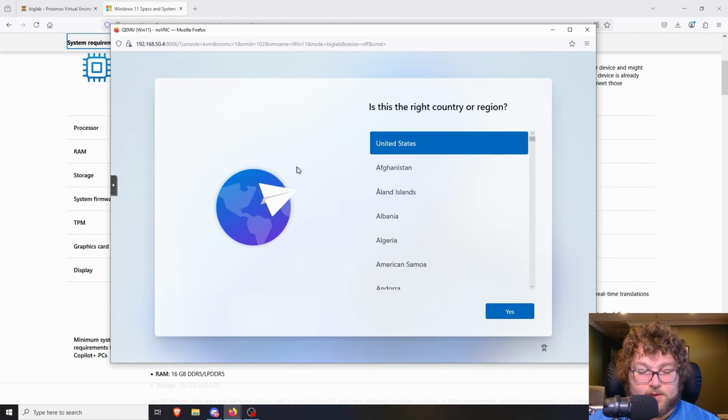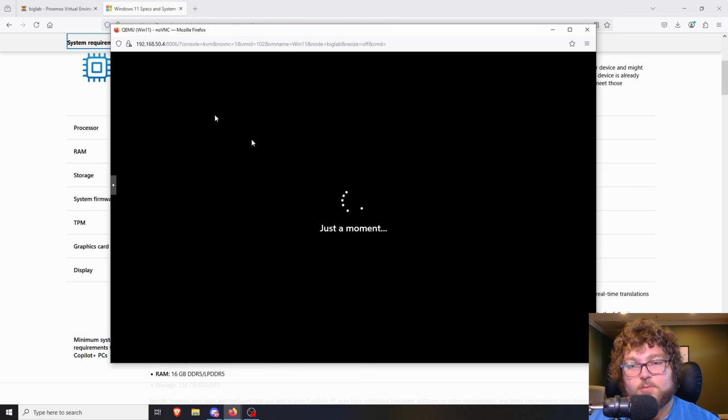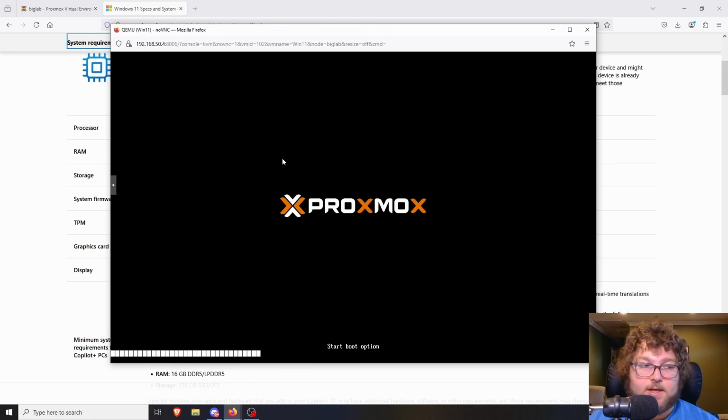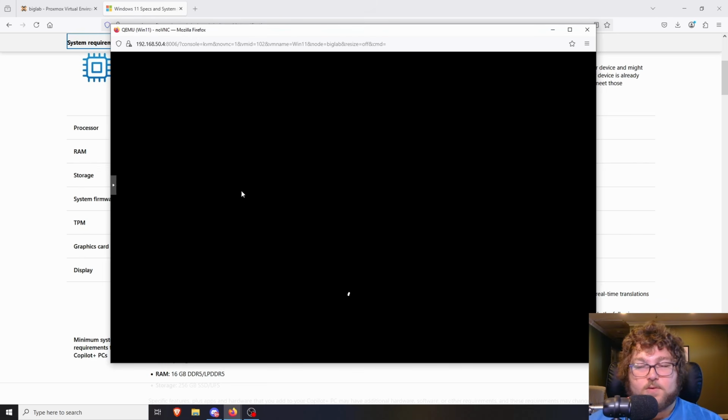So I'm just going to do Shift F10. You can see it opened up the command line. Make sure you click in it. So now you can start typing. So it's going to be oobe\bypassnro. It's going to reboot your machine, which is fine, and it's going to tell you that you don't have internet, so now you won't need to sign in with a Microsoft account or connect to the internet to actually set up Windows 11. It's going to reboot again, and then we'll be able to actually go into that setup now.